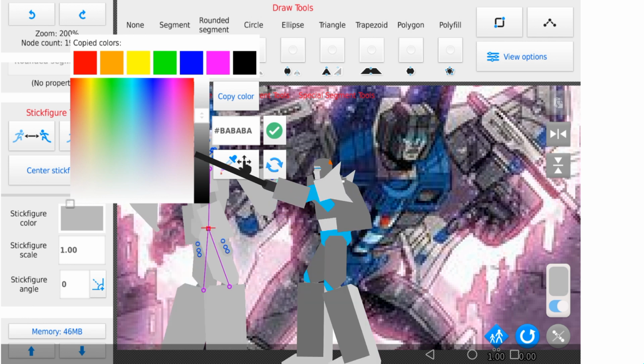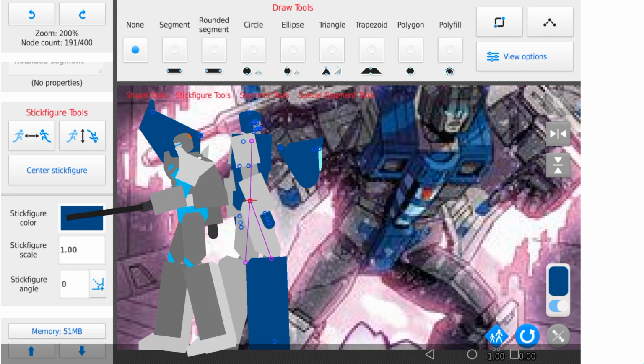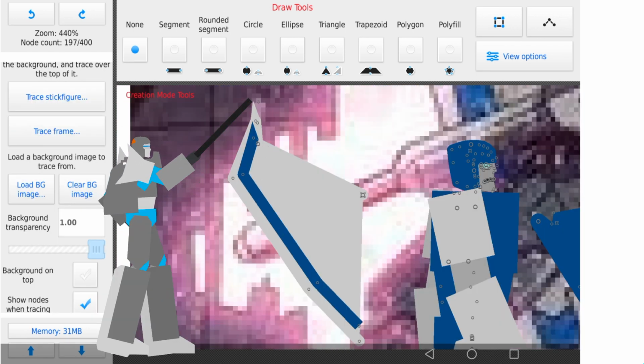Now we can start pulling colors from the reference image. For Skywarp that would mean starting on the body, then I'll move on to the wings and I'll get them colored. Then I'll add this blue line using the draw tool. The line is made up of two normal segments, a rounded segment and a triangle. I'll add another triangle to the wingtip to make it look cleaner.